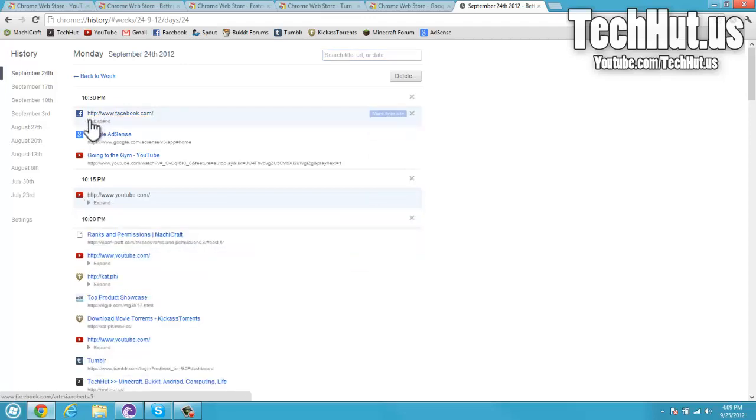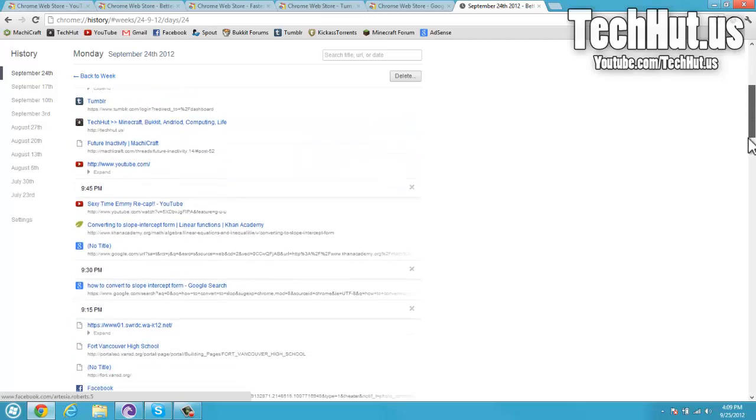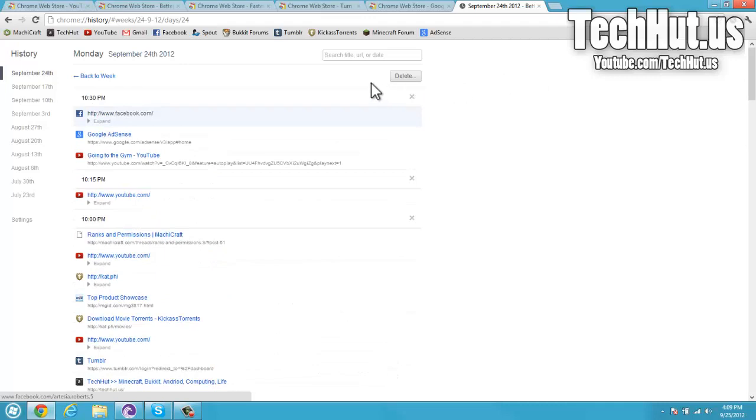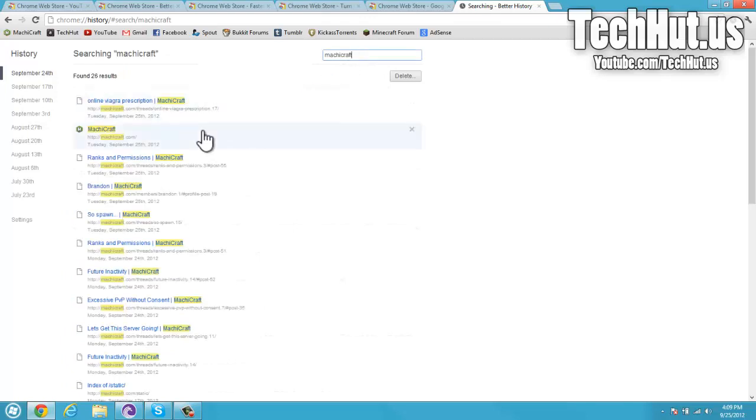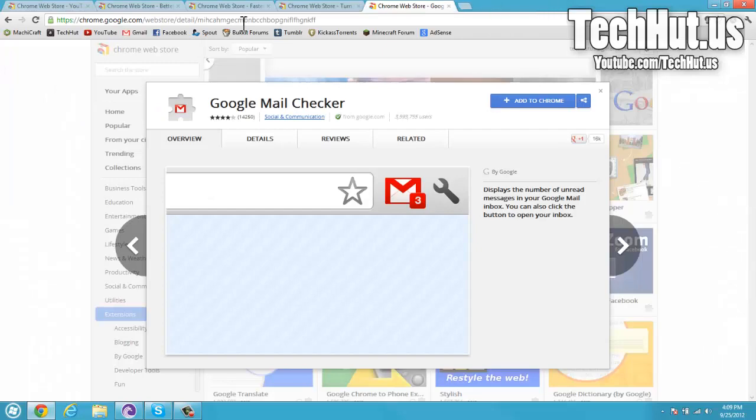I can see what I viewed on Facebook, and it just organizes it and makes everything a lot easier and simpler. So if I type in Machi Craft, it should show up, and yep, there it is. So that is Better History.